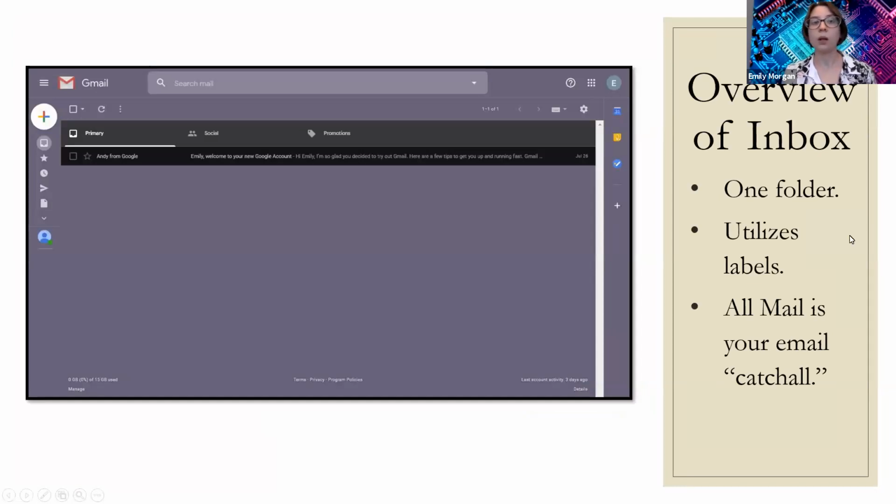So, a little bit of the inbox overview. When you sign in, this is what your inbox is going to look like. Now, I changed my background so that it would be a little bit darker so everybody could see it a little bit better. Yours is probably going to look like the standard white background. Again, I just made mine a little bit darker for tutorial purposes.